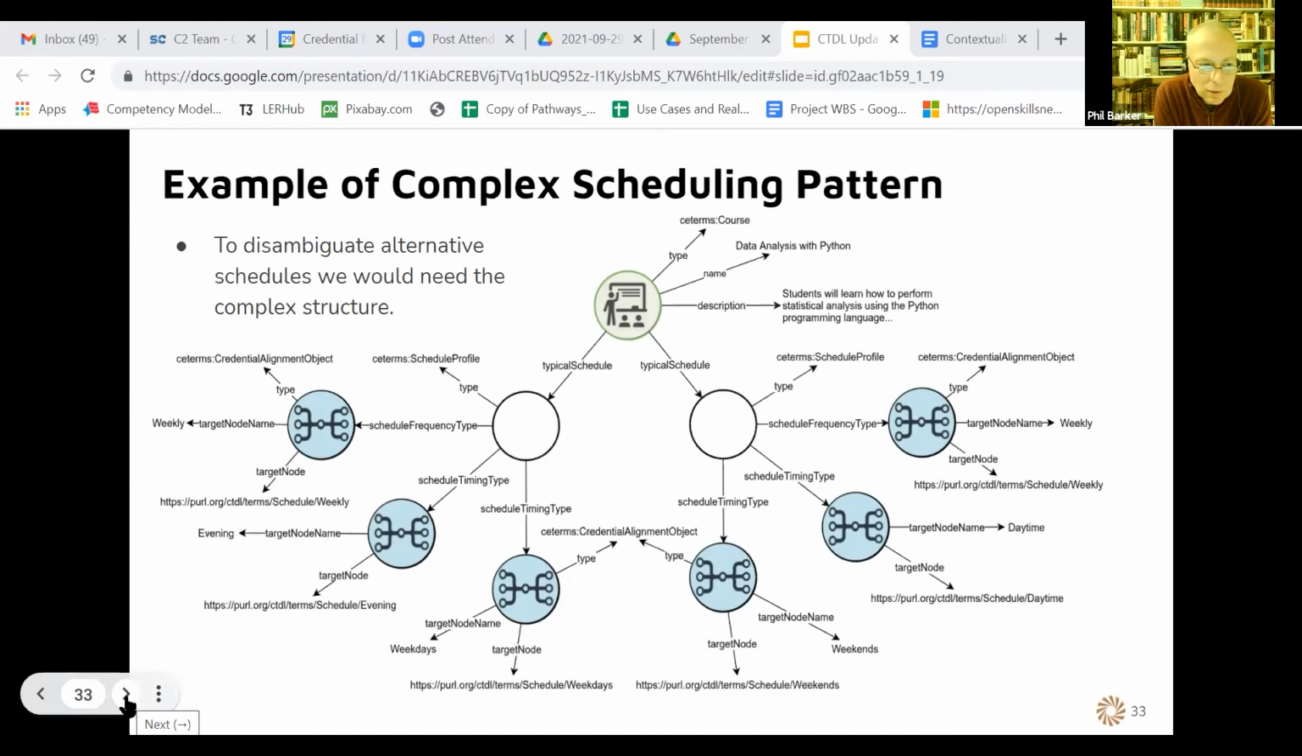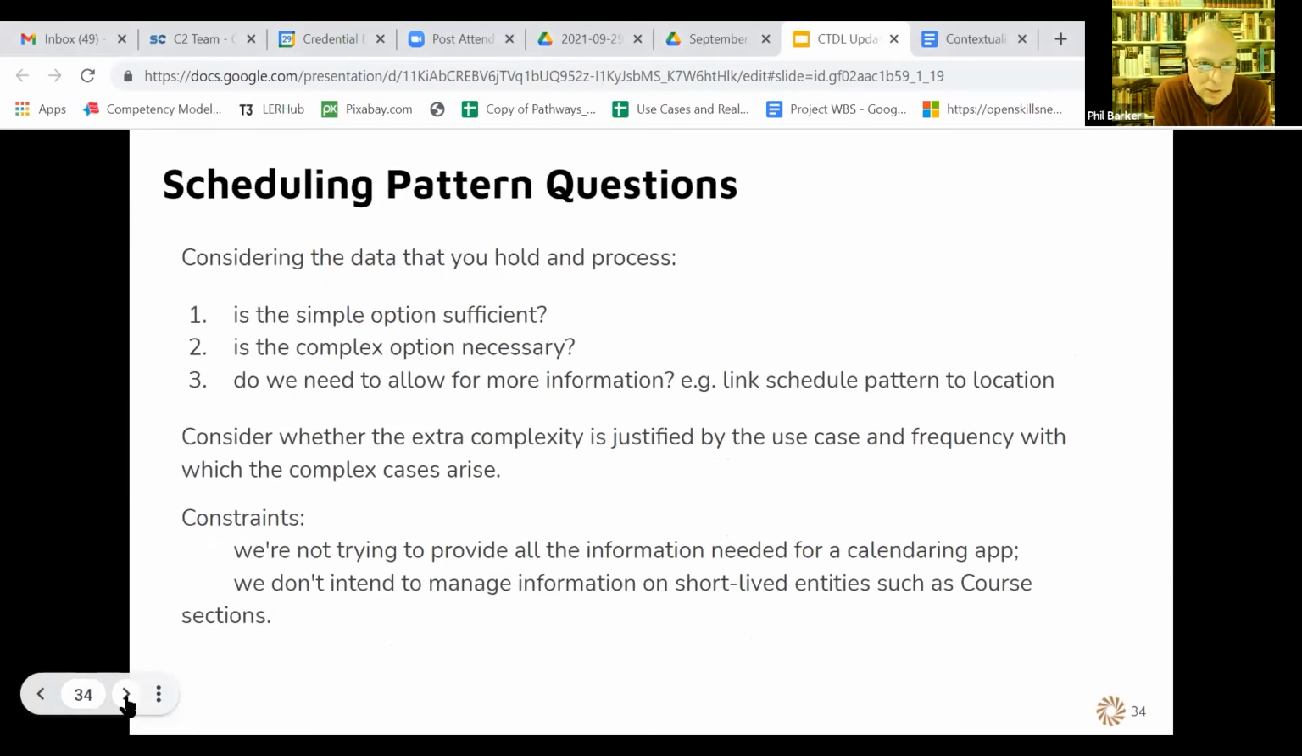So that, I think, concludes the presentation of what we're proposing. The questions that we have about scheduling pattern is the simple option sufficient? We strongly suspect now, having spoken to the technical advisory group, that it's not. Is the complex option necessary? We think it is. And do we need to allow for more information? In fact, we think we do.